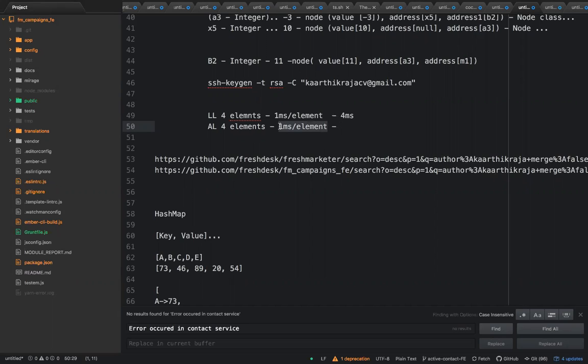Now again, in this array list, I wanted to access the last element. So how much time will it take? All takes 4. Okay, in this case, it takes only 1 millisecond. I think Dibya answered that. Okay, why is it taking 1 millisecond?